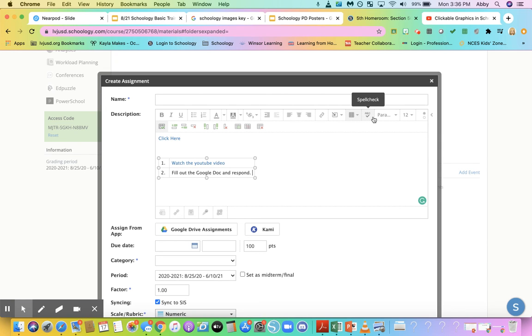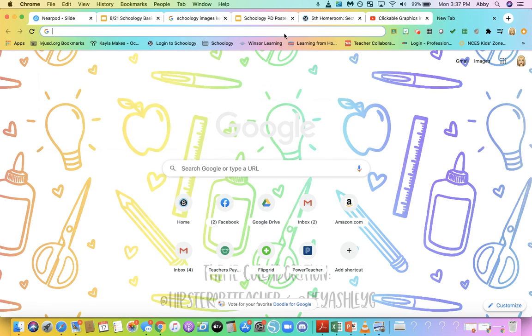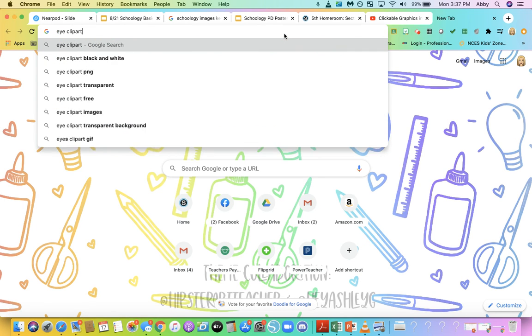And then you have spell check. And all of these things you'll notice if I hover over them, it will tell me what they do. You could change the text, change the size of the text. And I'm going to show you how to insert an image. So maybe instead of one, maybe I wanted like an eye because they're watching something.